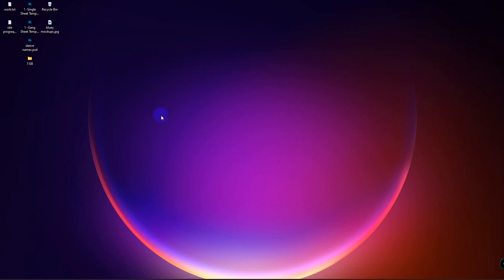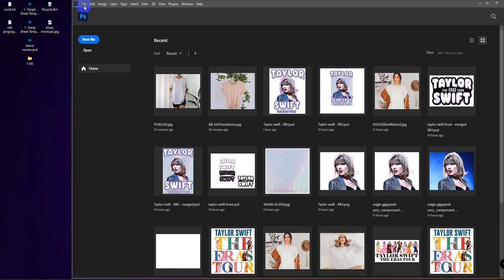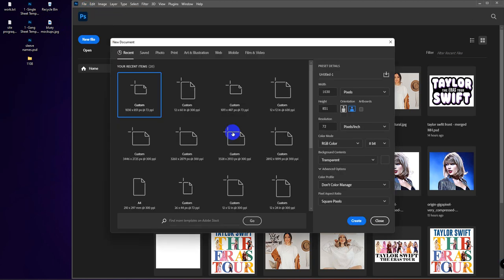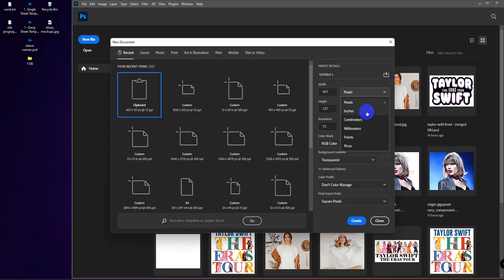Okay, so today we are going to make a gang sheet using Photoshop. So let's open up Photoshop and let's go to File, New. We want to make sure that this is in inches, so let's go with 12 because that's the size that we have right now. Pixels per inch should be 300.